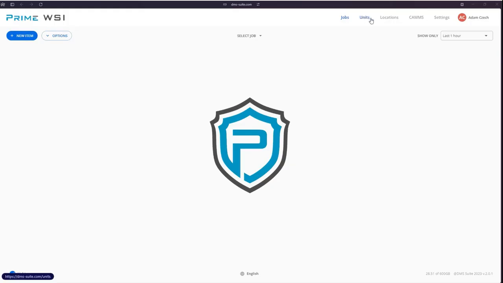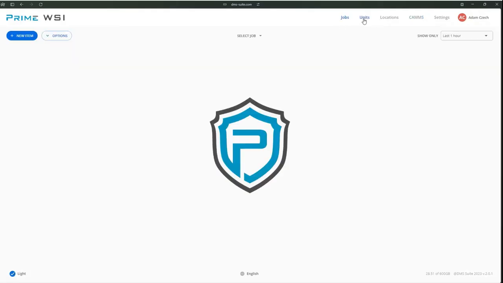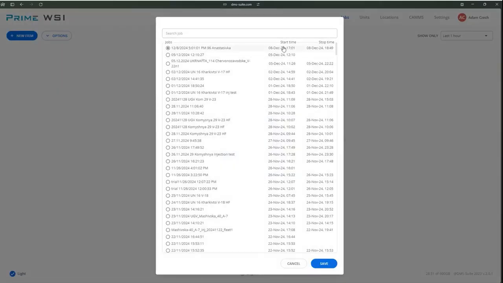So we have here, generally this is our cloud functionality. On top, on these tabs, we can see jobs, units, locations, and maintenance system. We should talk about the maintenance system, but let's start first very shortly about this stuff. If you have our DMS or MPC, you can export data directly to this cloud and see this data here. And this will be similar to DMS.